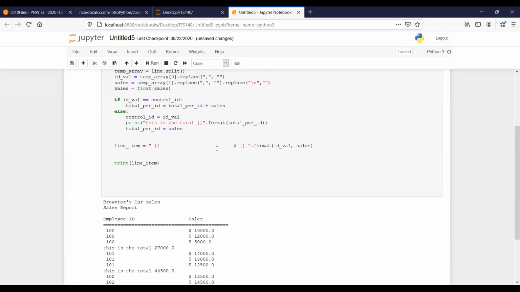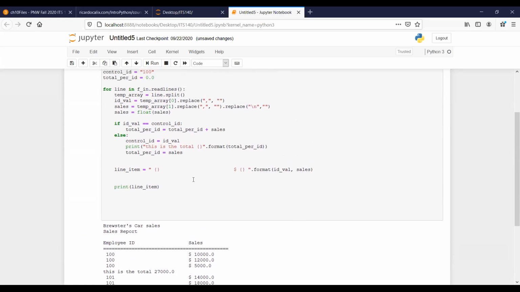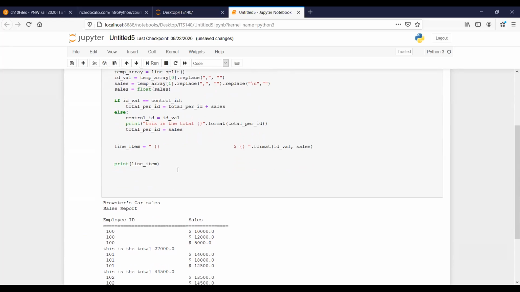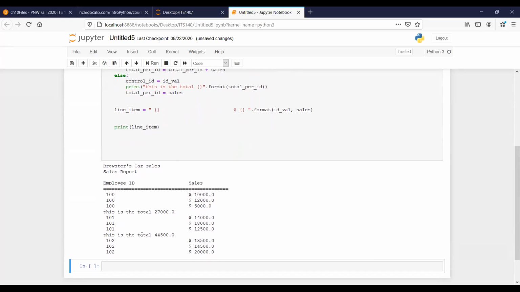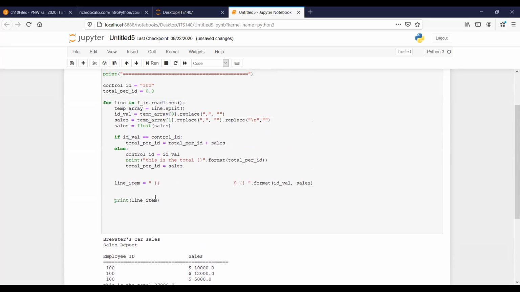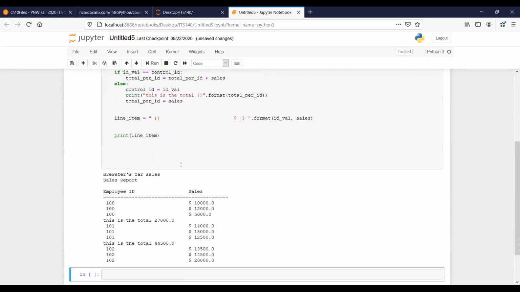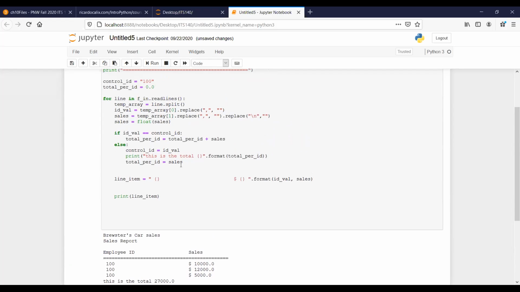And then what happened to the last one? Let's see. We didn't print that last one. When we did the transition, the 102, there was no 103. That's the problem. You see, there was no 103. So it didn't print the last one. But the value is probably there.